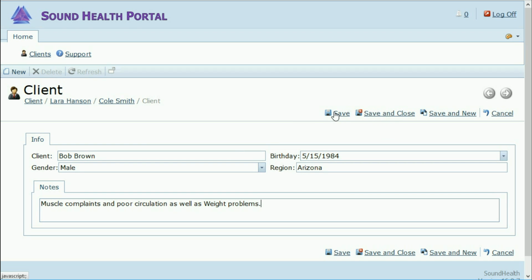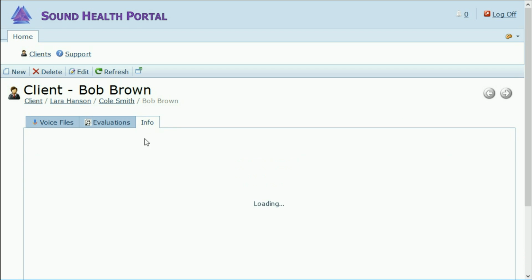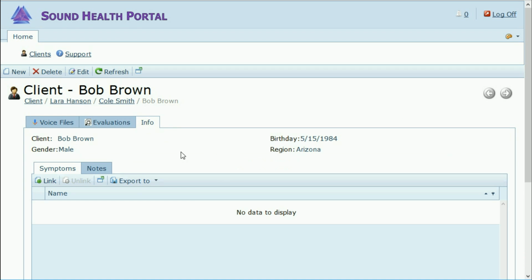So we can save this, or we can click on Save and Close. And let me show you what happens when I click on Save and Close. Save and New, as you remember, will create this folder with this cover sheet information and open up the opportunity for another client. Save and Close, what it's done is, okay, you've created this folder for Bob Brown, and this is the information that you've provided about Bob Brown.